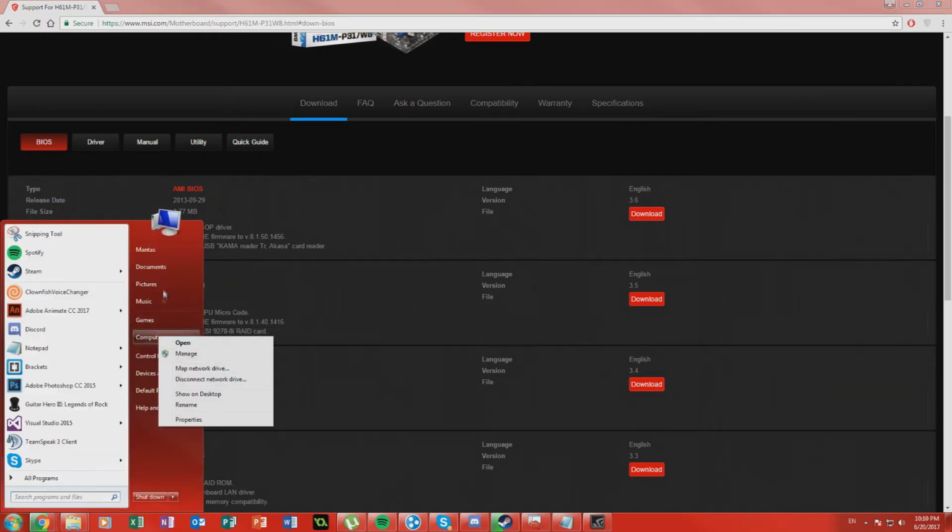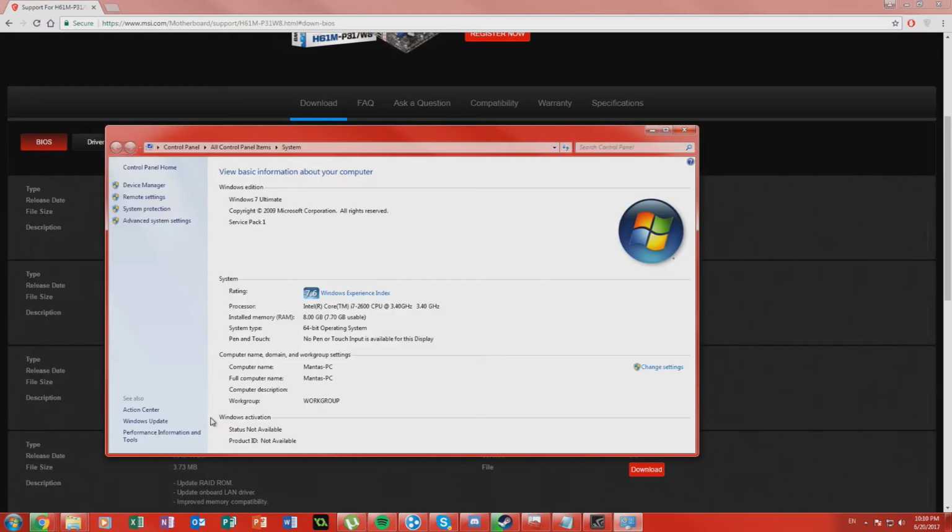So if you don't know that, you would open up your start menu, go into computer, and then hit properties. If you hit properties, this over here is your exact operating system. So mine is a Windows 7 Ultimate, and then it tells you your system type, the 64-bit. This is very important as well.